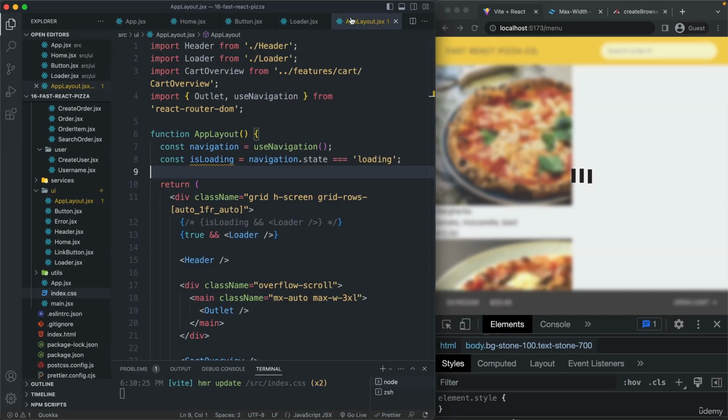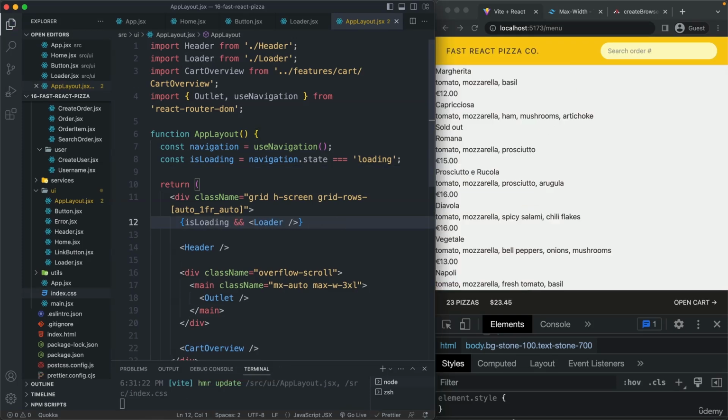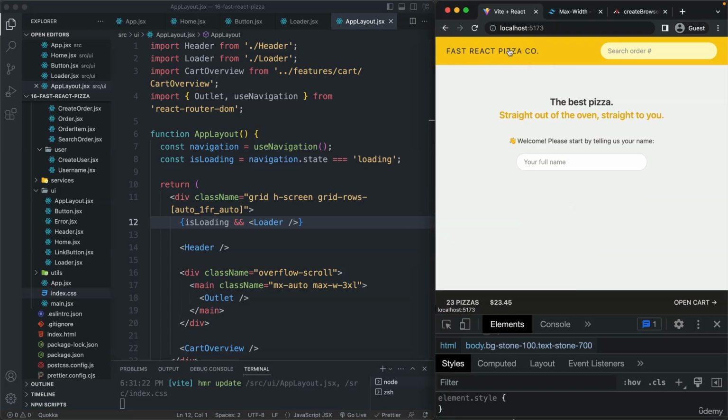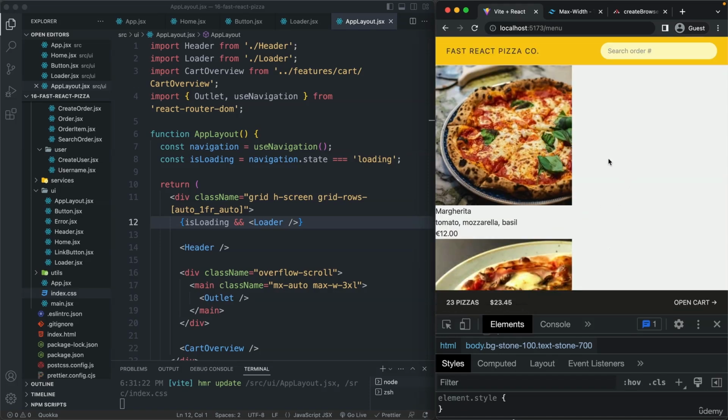All right, and now let's remove this here and put it back to what we had earlier. And so if we now come here, then we see this loading indicator, and then finally, once the data arrives, our menu page here will be rendered.